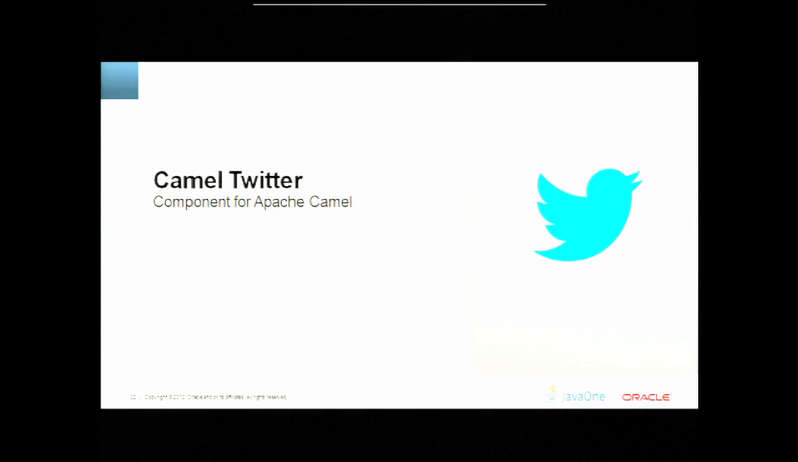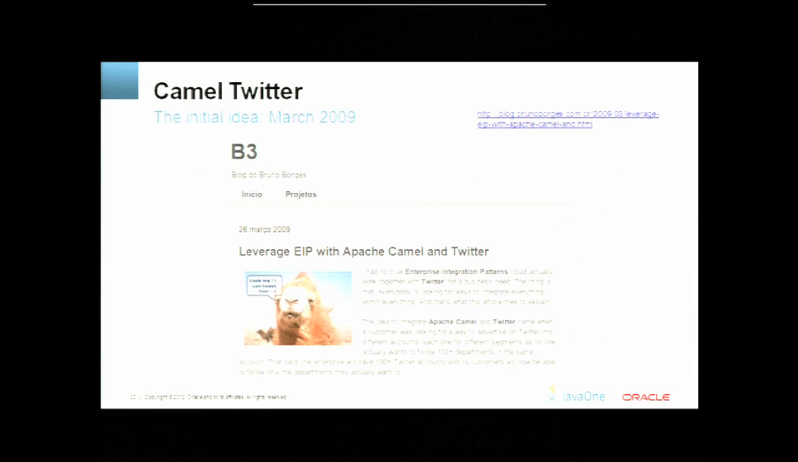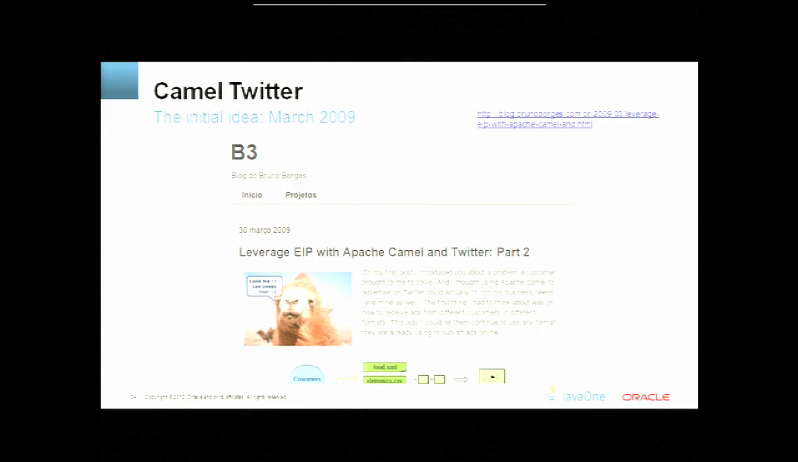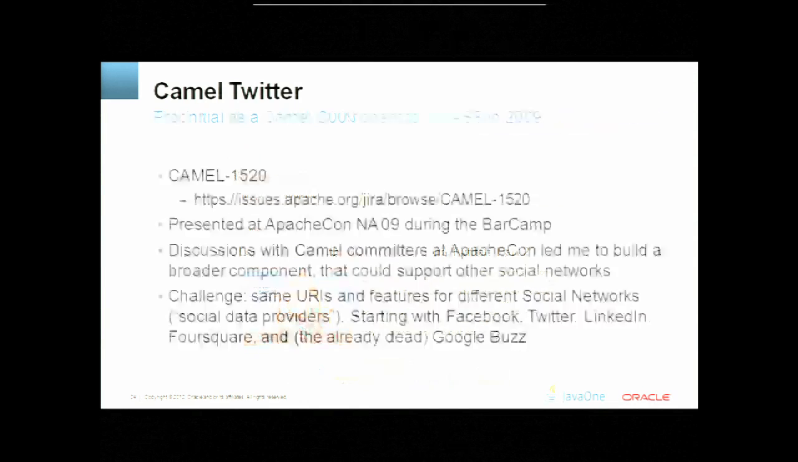So thinking about that, I came up with the Camel Twitter component a few years ago, in 2009. I blogged about this, which is actually the title of the session, in 2009. I was wondering if we could use those patterns to process that data. So I submitted to Apache the ticket Camel 1520. I was at ApacheCon 2009.